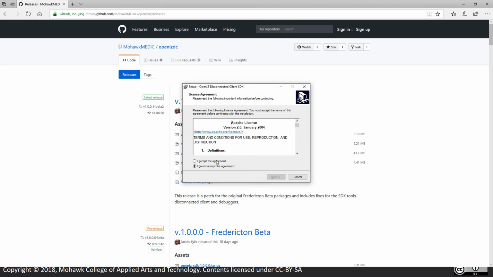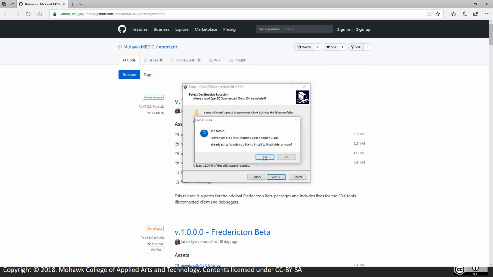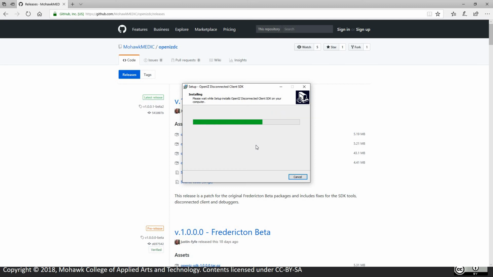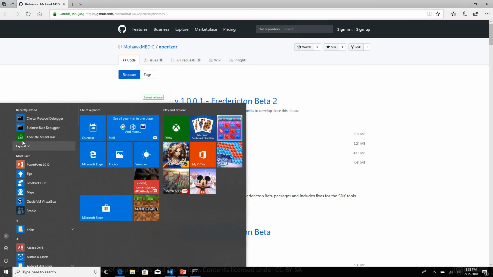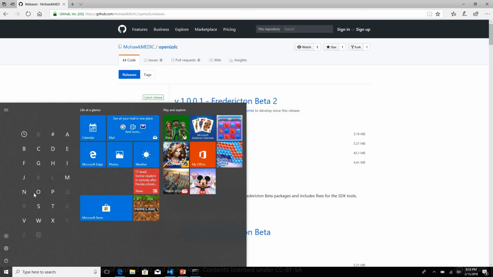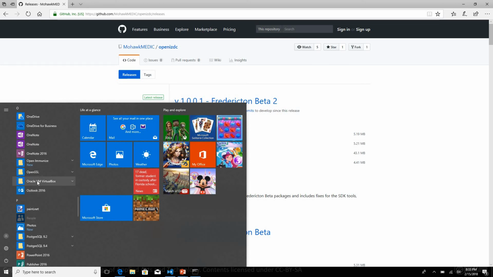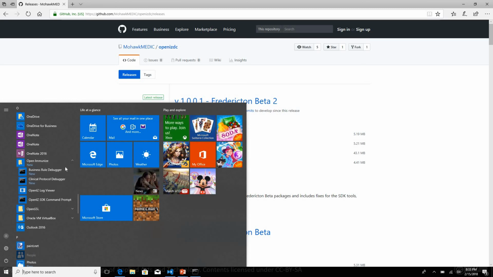And you're going to be presented, in Windows at least, with an installer for the SDK. Of course, it's licensed under the Apache 2 license agreement, and I'm just going to go ahead and install the SDK. And when the installation is finished, you're not going to get any special screens or anything. It's actually just installed the SDK. But if I click on my Start menu and scroll down to OpenIZ here, you're going to see that it's created several new programs for me.